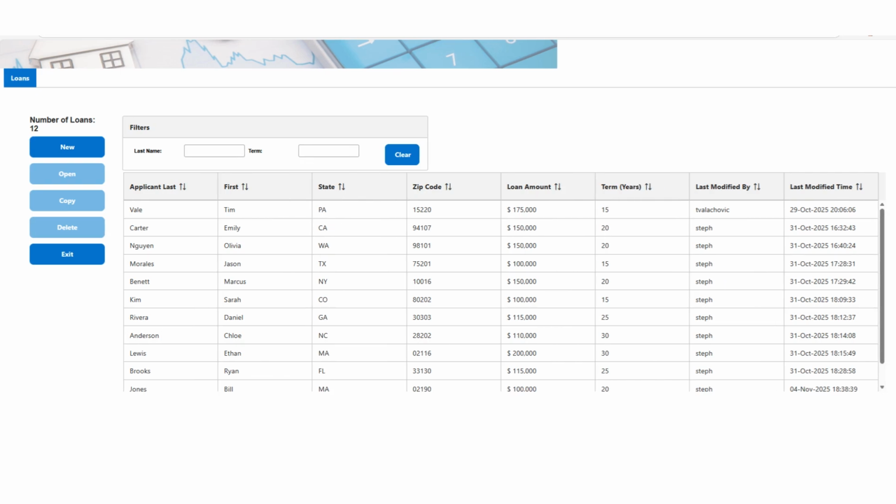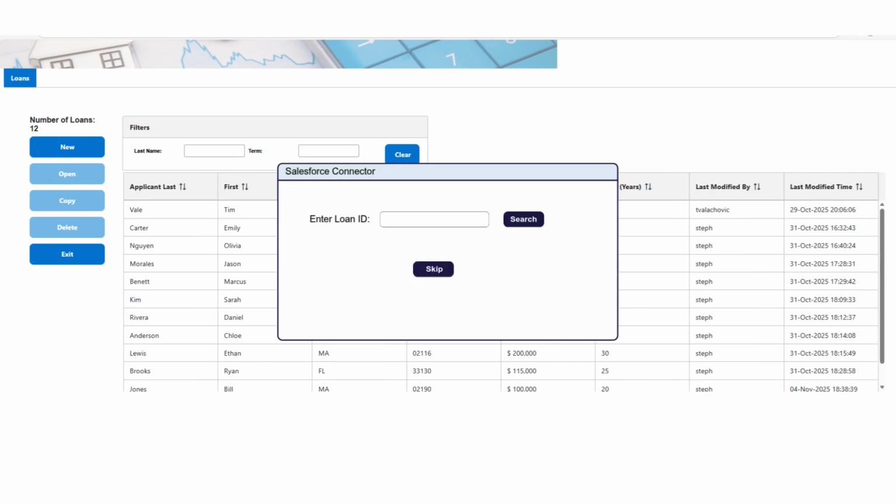Behind the scenes, all of this data can connect directly to your other systems, like Salesforce, HubSpot, or an SQL database, so the information flows both ways between your spreadsheets and your business platforms.